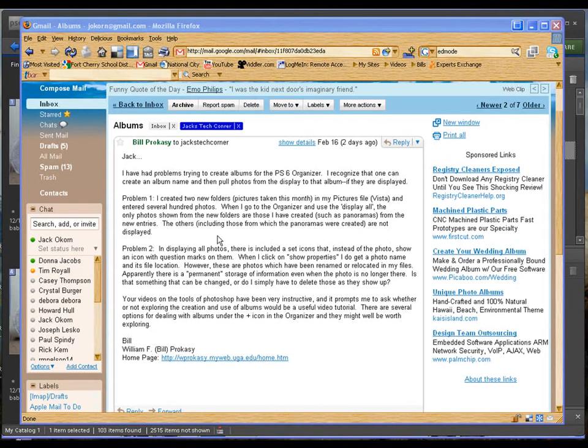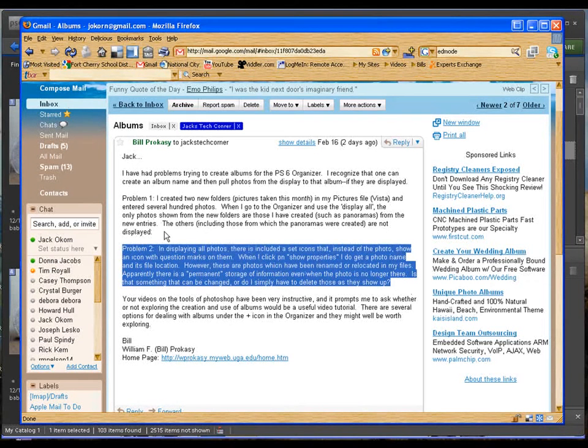I received this email from Bill here. Now, Bill is having problems with Photoshop Elements 6 with the organizer. He can create new albums. He can pull photos from the display to the albums if they are displayed. He creates new folders in his album, and then sometimes the pictures, when he works on these pictures, are not displayed back into the albums. And that does happen, and I can maybe clarify that a little bit, but what I'm more concerned with is right down here, this bottom part.